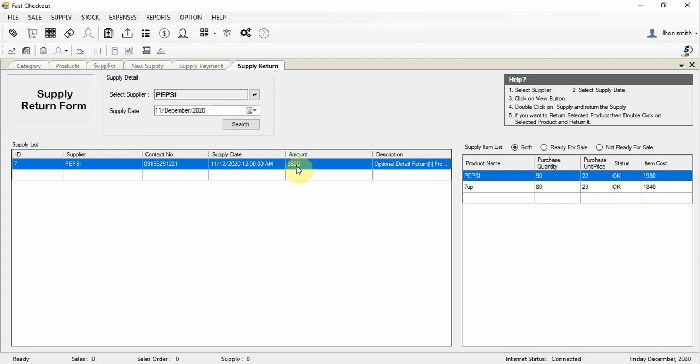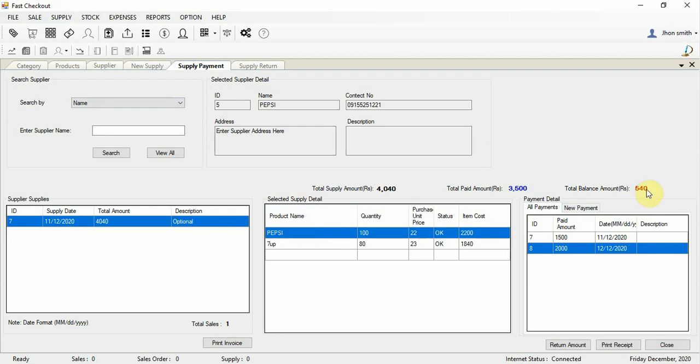And once this amount is 320, in the supply payment, so here you see the 320, and the remaining balance is 320. So this is the supply.